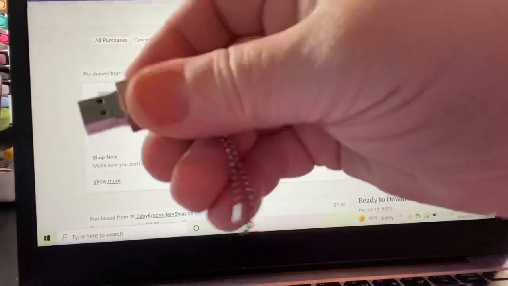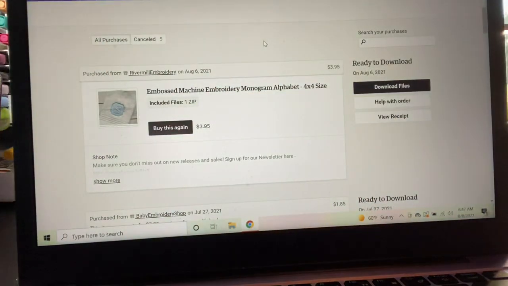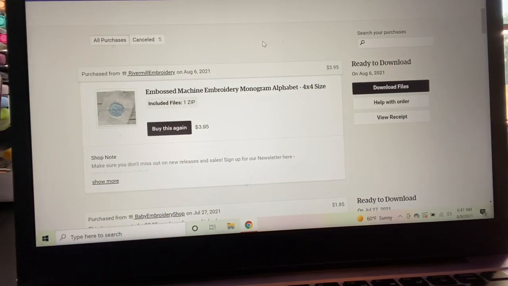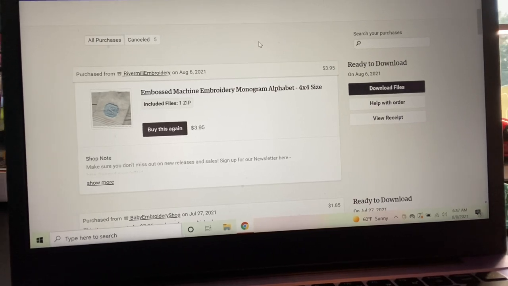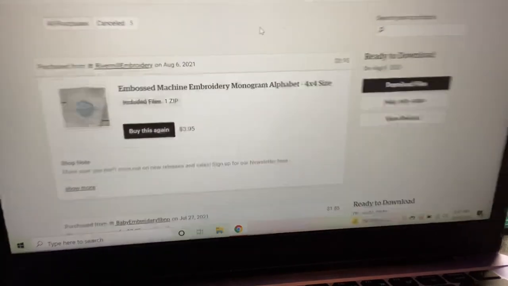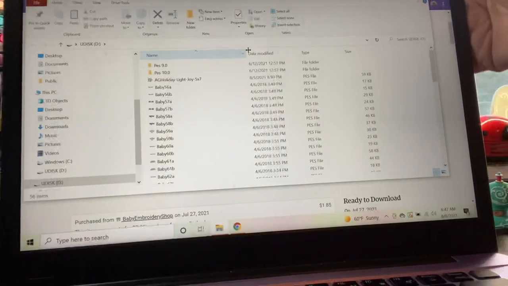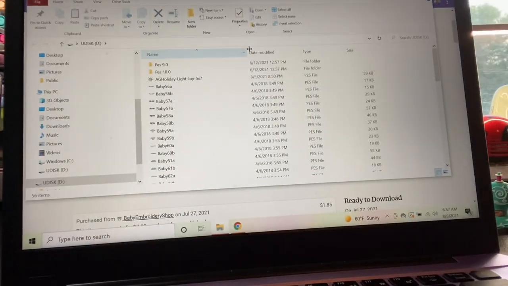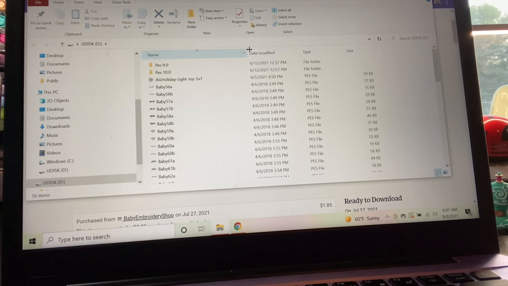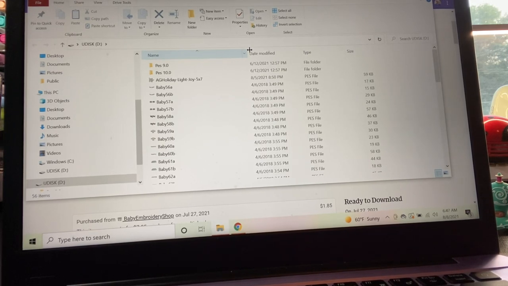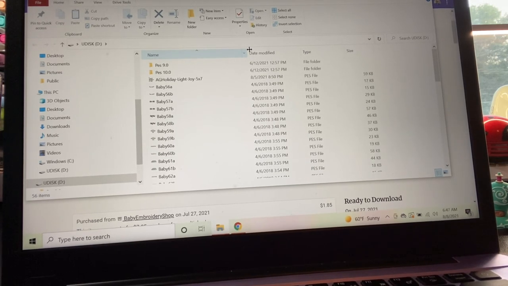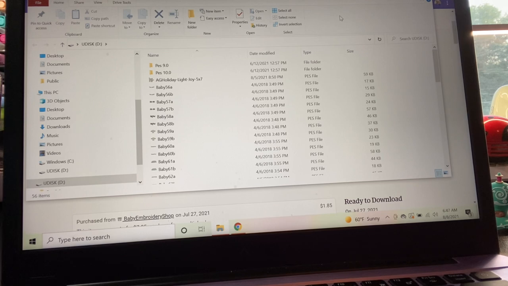So we're going to take this and stick it into the side of the machine. Let me get that in there. Okay. So what is this? This is an Avita laptop. I purchased it through HSN back in January. I mostly use it for my embroidery files, but a few other things too. And I keep it right up here in my craft room next to my embroidery machine.